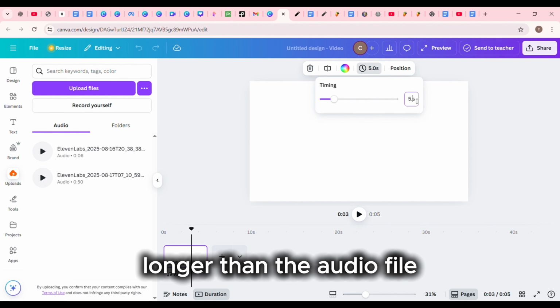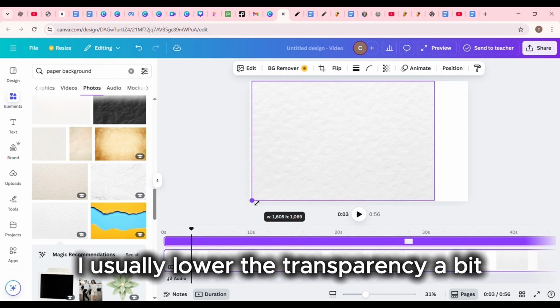For the background, search Canva's image library for something simple, like a paper texture. Pick one that's not too distracting. I usually lower the transparency a bit so it stays subtle.